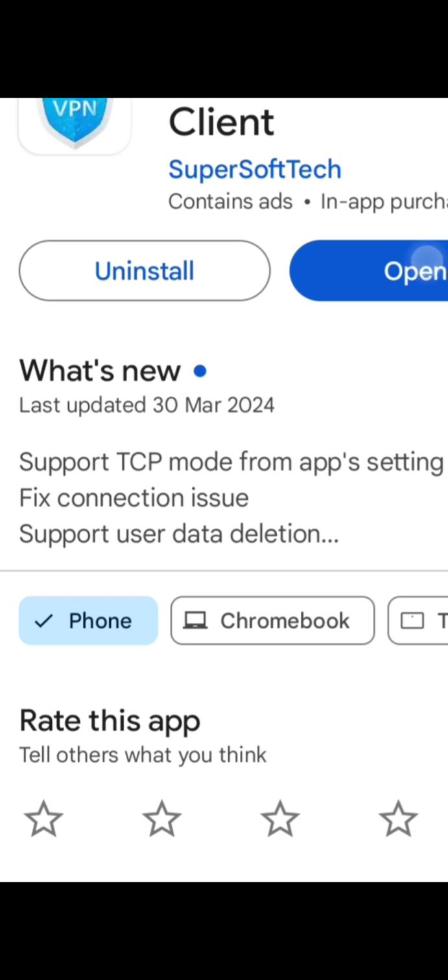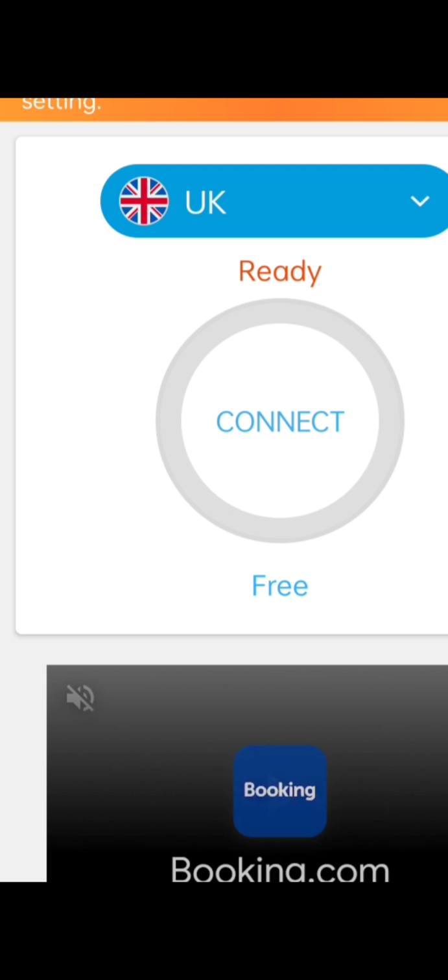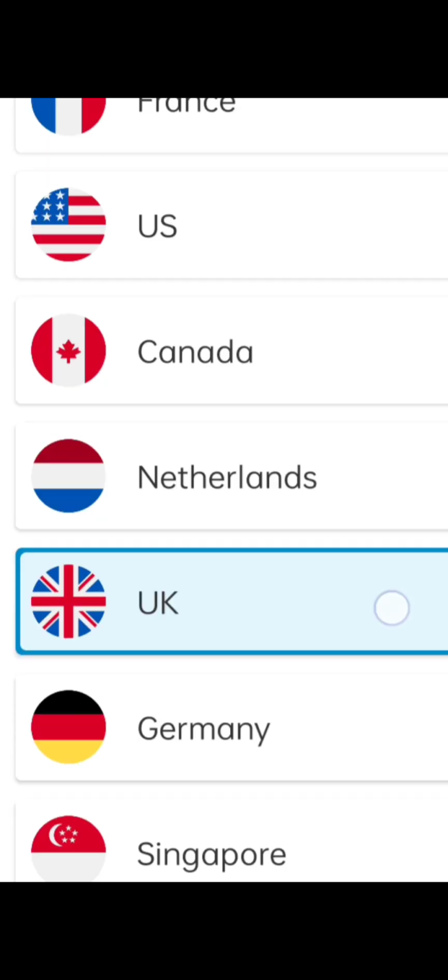After that, you open your VPN. Sometimes it takes time because of your internet speed. In Bangladesh now, the internet is very slow. It is now 3G speed. After that, you see there is a server list. Now it is UK. You can choose any of them.